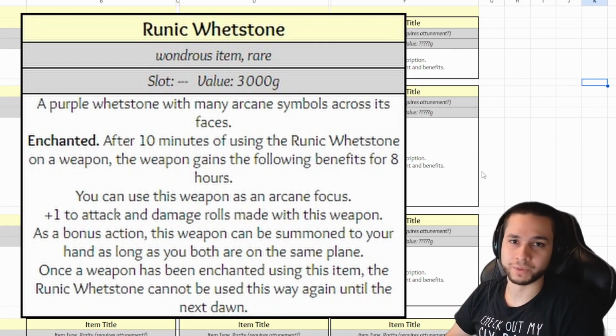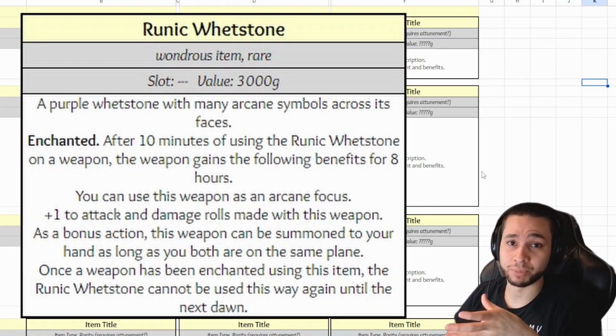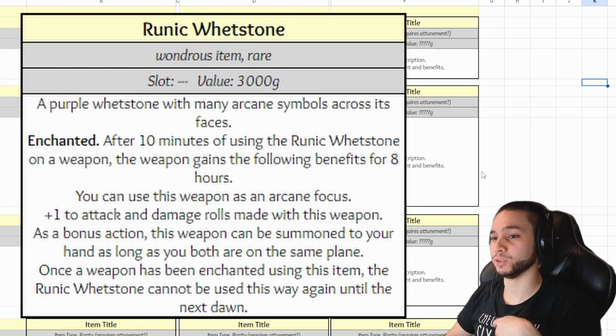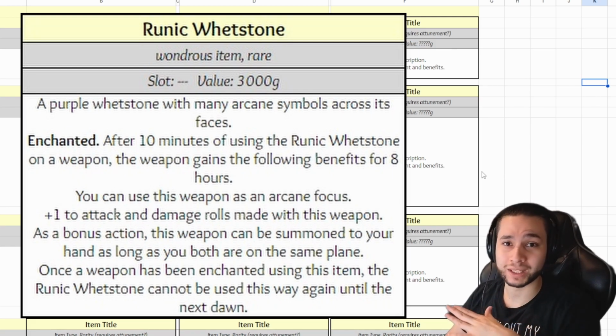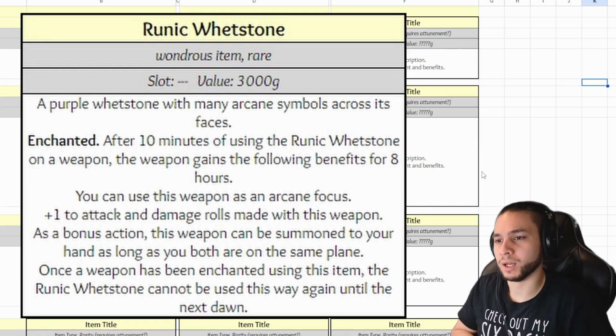With a runic whetstone, they're like, before we go into this fight, does anyone want to get a bonus to their weapon? Or before they go into a town, they're like, should we use this now or should we wait until later? Lots of cool different things. So that's that one.